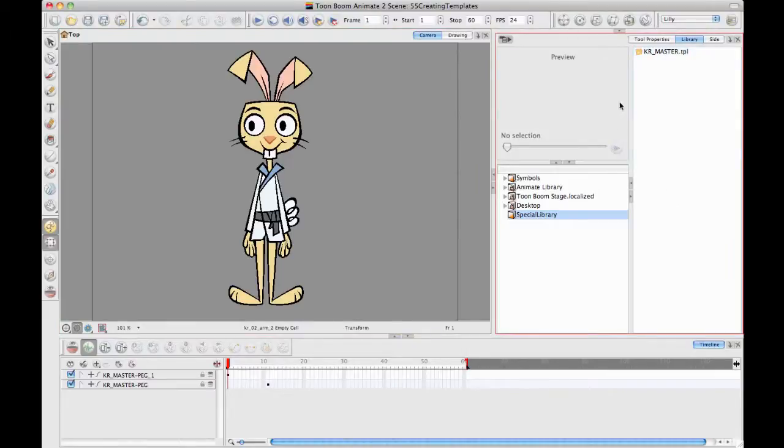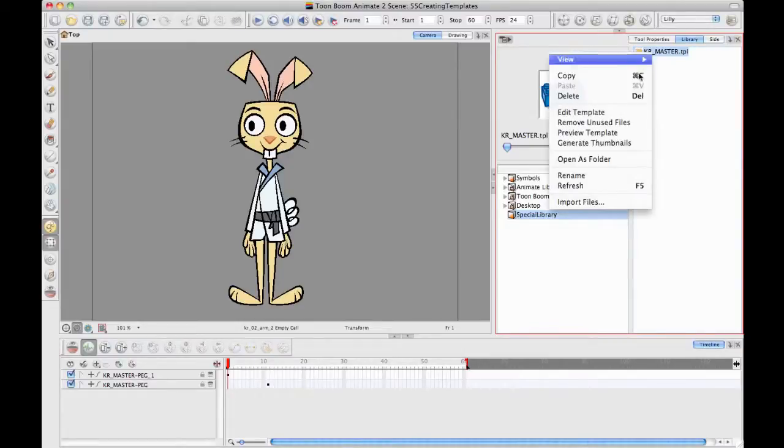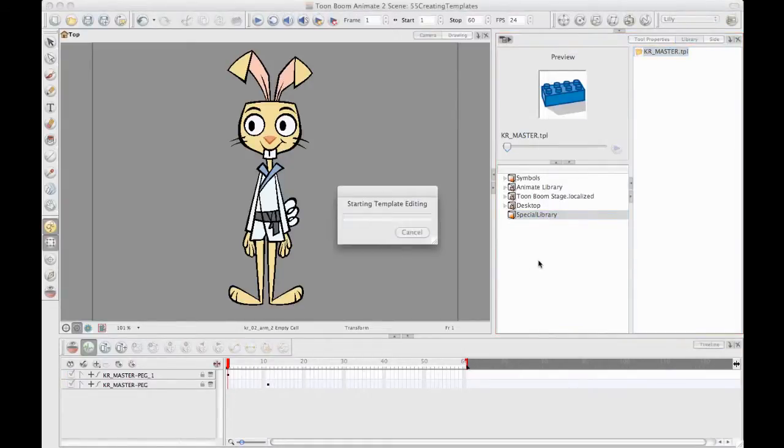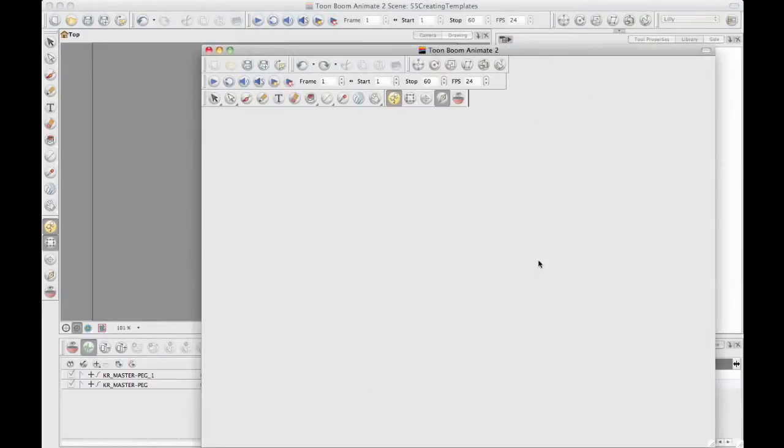Now, the last thing that we should mention in terms of working with your master template is that sometimes you might figure out that something isn't working right, and you need to go back and adjust your template. And you can right-click on your template and do an Edit Template. And when you do this, what it does is it sort of opens up a separate mini scene, and that scene is your template. And you can make modifications to your template here.